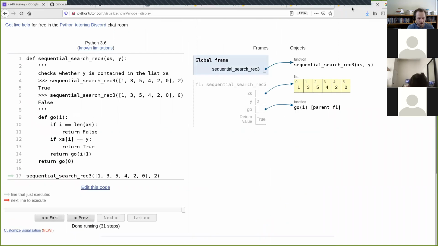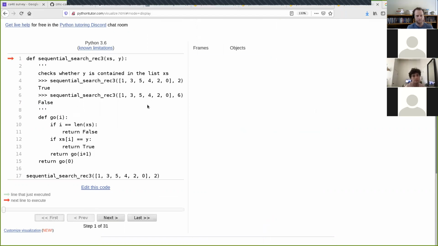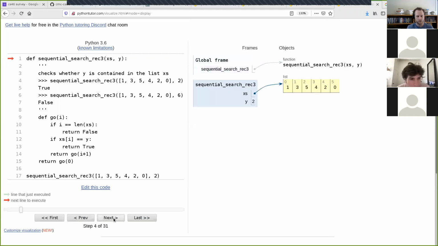So we have, there we go. This is sequential search, recursive 3. Let's go to the beginning. Again, this is the same exact code from the notes.py. First notice in our stack frame right here, at the very beginning, there are two variables created, xs and y. Xs and y correspond to the parameters that come in for the sequential search function itself.